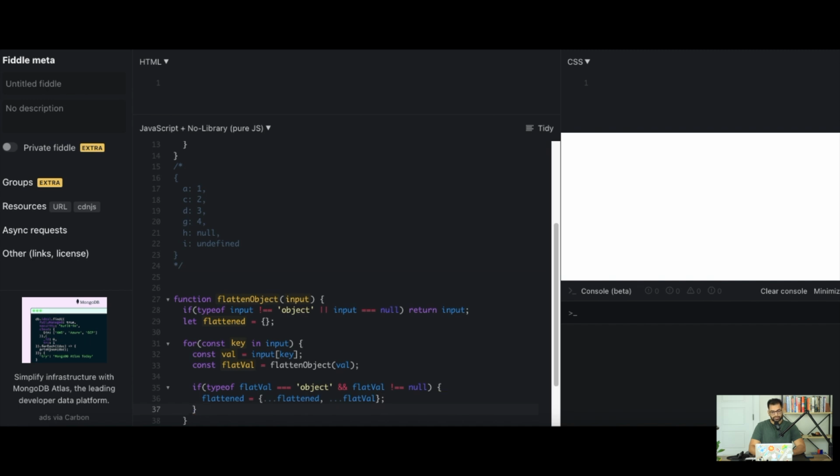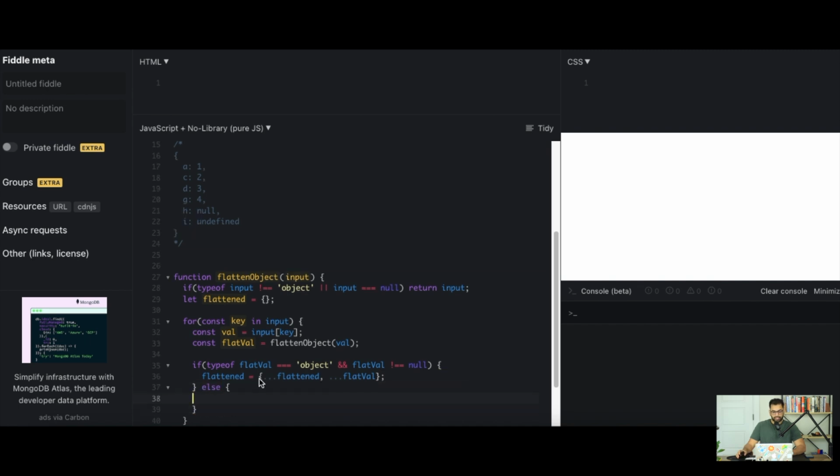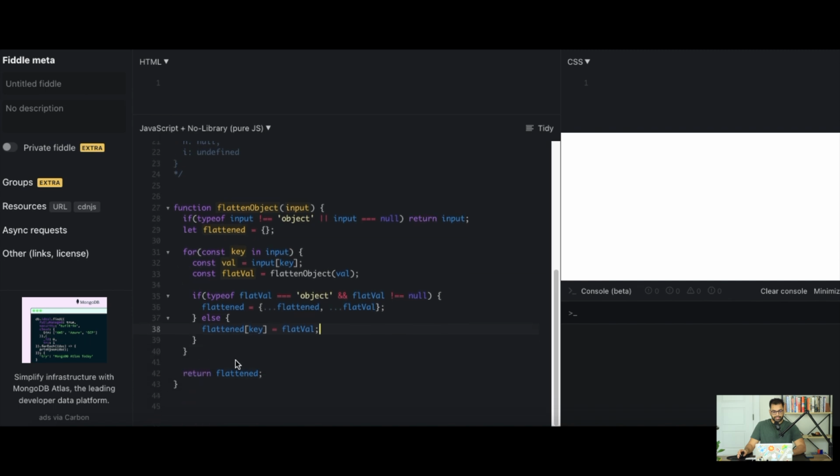So else, now we're not an object anymore. We want to grab the flat values and push them into our flattened object, but we want to push them based off of the key that came in. So we'll say flattened[key] equals flatVal. And that's pretty much it.